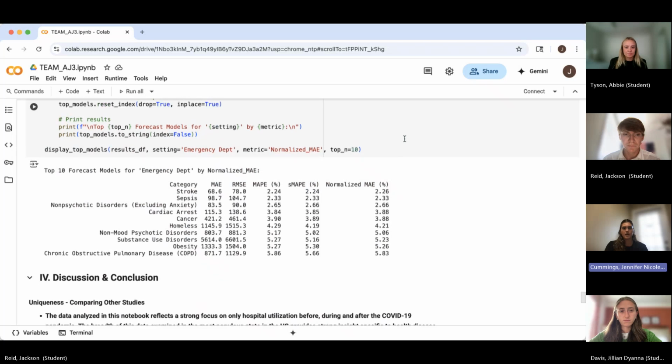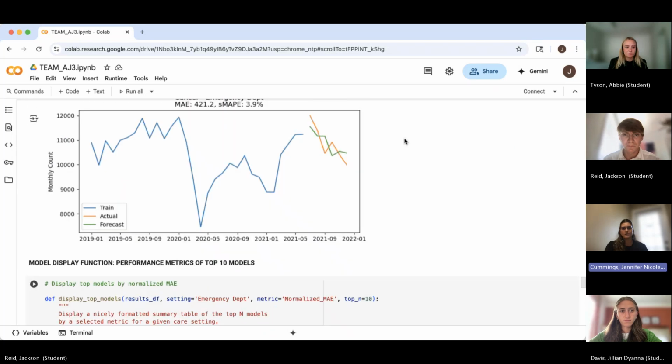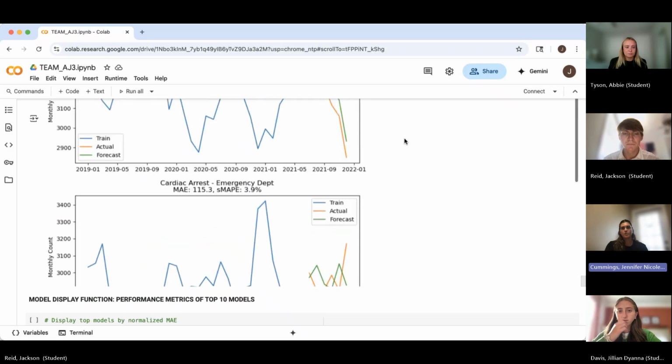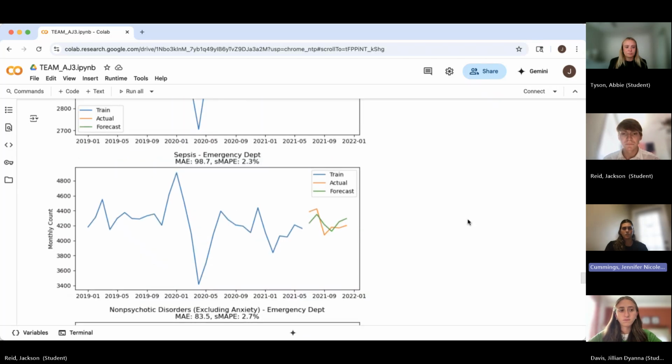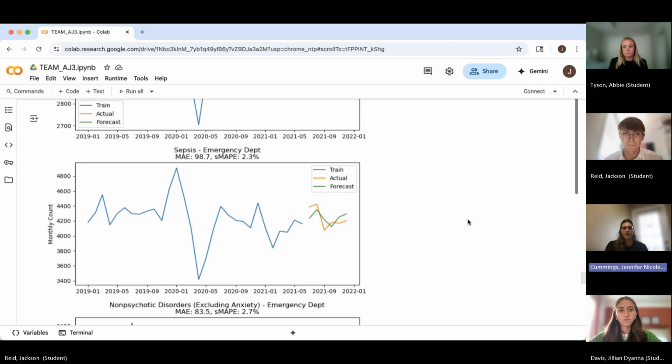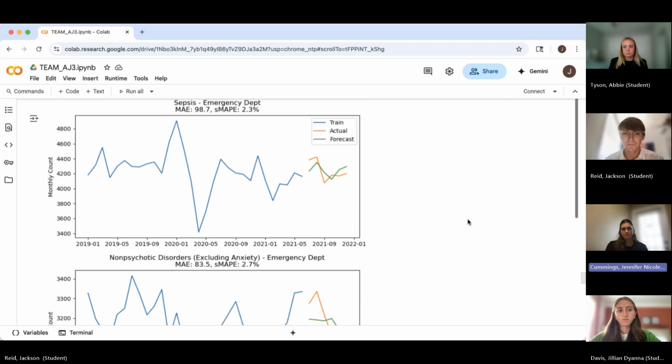And then we also wanted to highlight the sepsis model because if you don't know what sepsis is, it's a life-threatening condition that occurs when the body's response to an infection damages its own tissues and organs. It's a very life-threatening disease, so the ability to accurately predict this would be huge. And having a 2.3% error, we were pretty proud of.